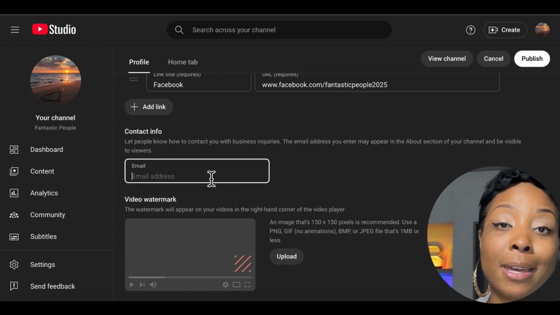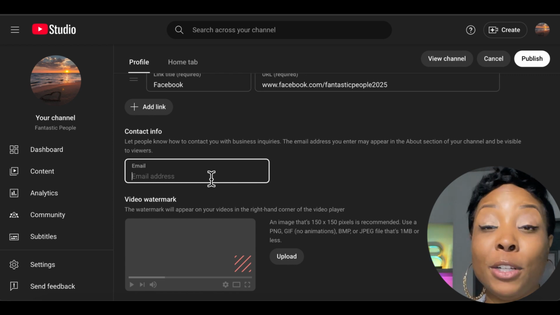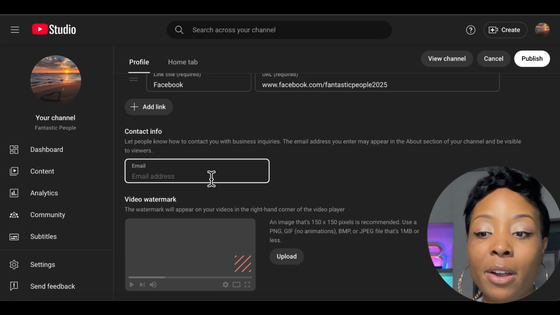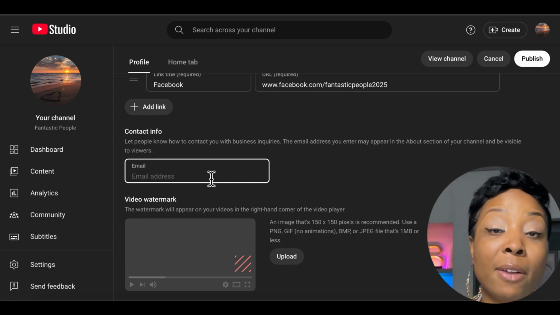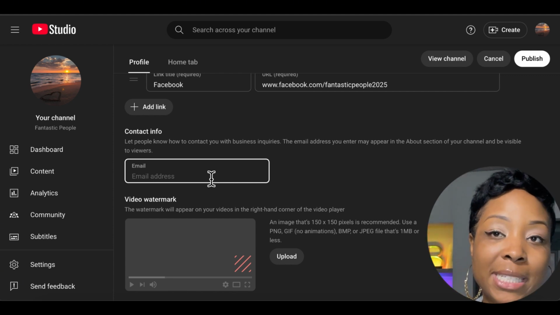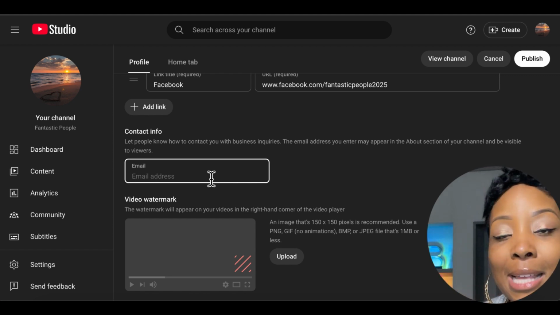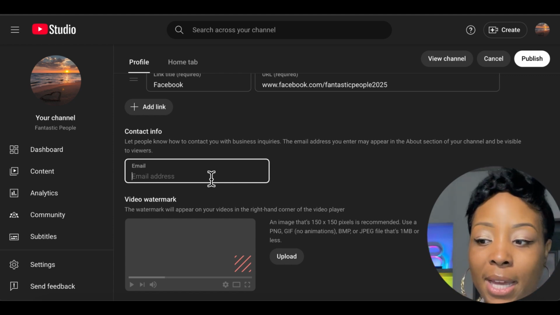So especially if your account gets monetized and people know that it's monetized, they'll try to get into your account. So make sure you use a whole different email address right here. And this is going to be beneficial if people want to reach out to you in the future and do some work with you, do some collaborations, any type of brand deals, any of that. You want to put that here.